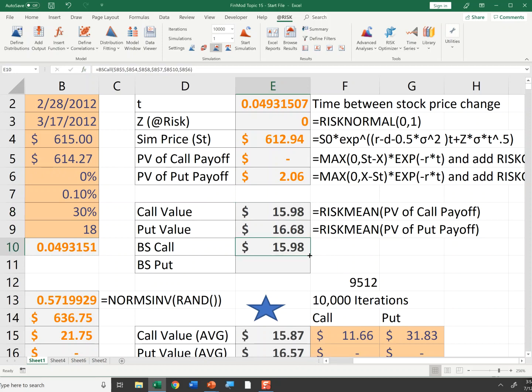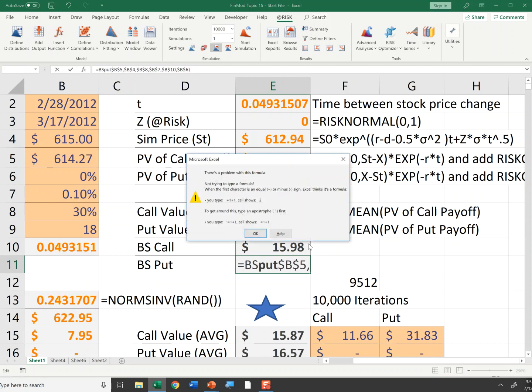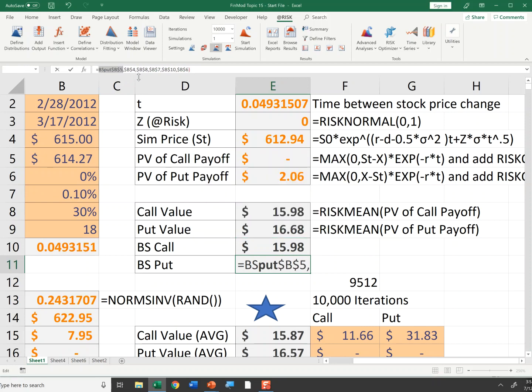10,000 iterations. If I copy this formula down and change that to BS put, I now have a put price for the option. Whoops, must have misspelled that. Let's try that again. I'm going to just change that BS call to BS put. And there you go. 1668, using both the Monte Carlo and the Black-Scholes.